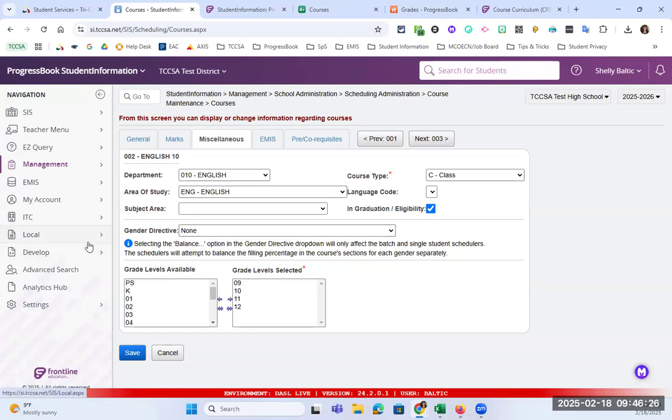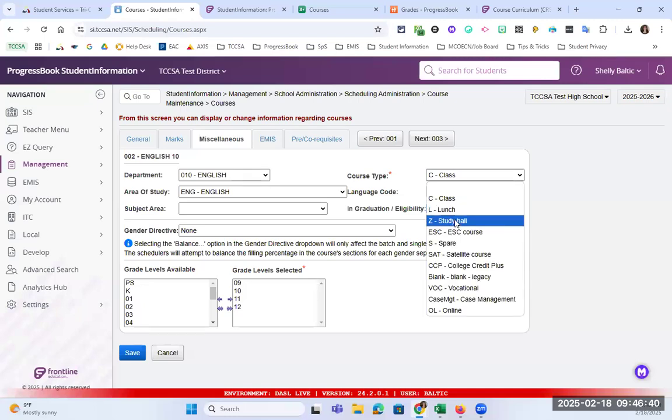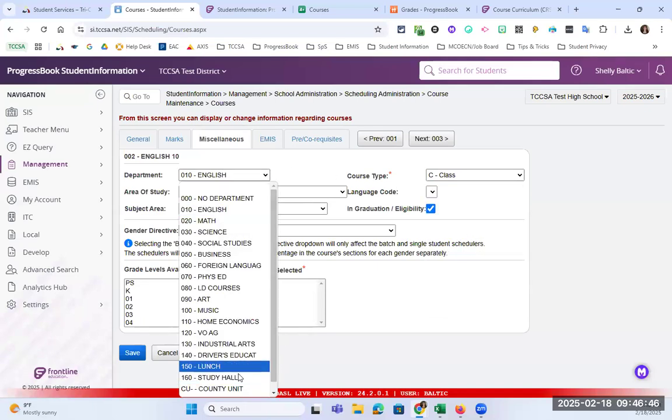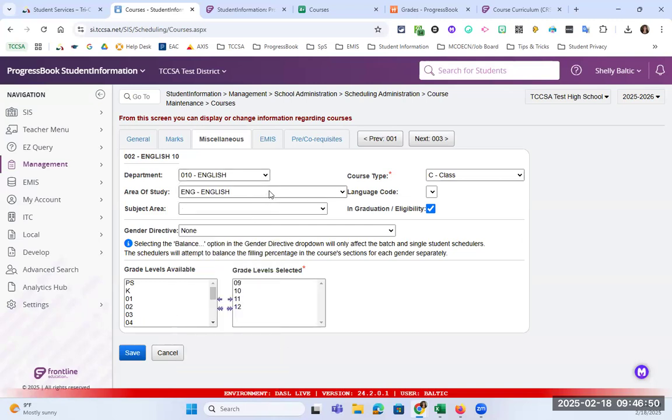Hey, Shelley, for a study hall, do you have to have something in the subject area? No. Nope. You might not have anything in any of these, but you would want it to be the course type of Z. Does that make sense? I mean, you could say it's a study hall, but it is not required.